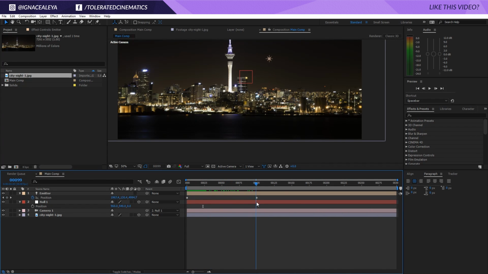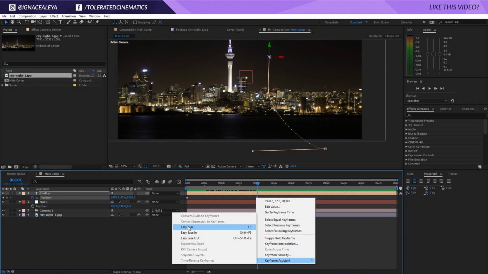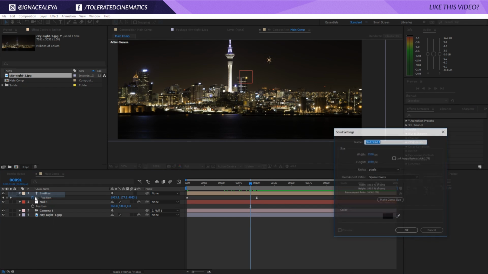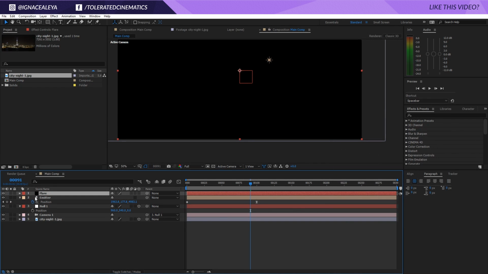Well, of course you're not going to see anything. And we're going to click on this keyframe, right click, keyframe assistance, easy ease, and that's going to make it come to a soft stop. Now what I want to do is actually create a new solid, and I'm going to rename this flare.